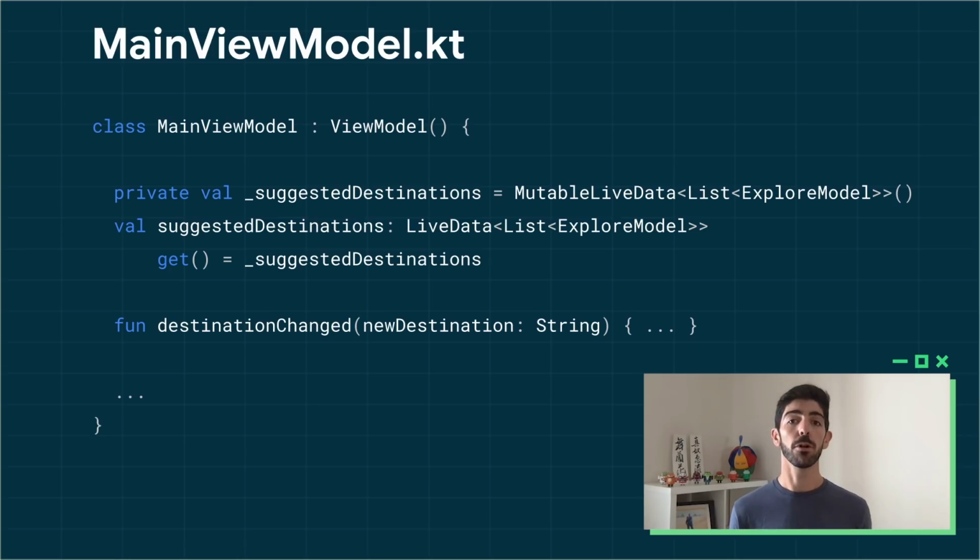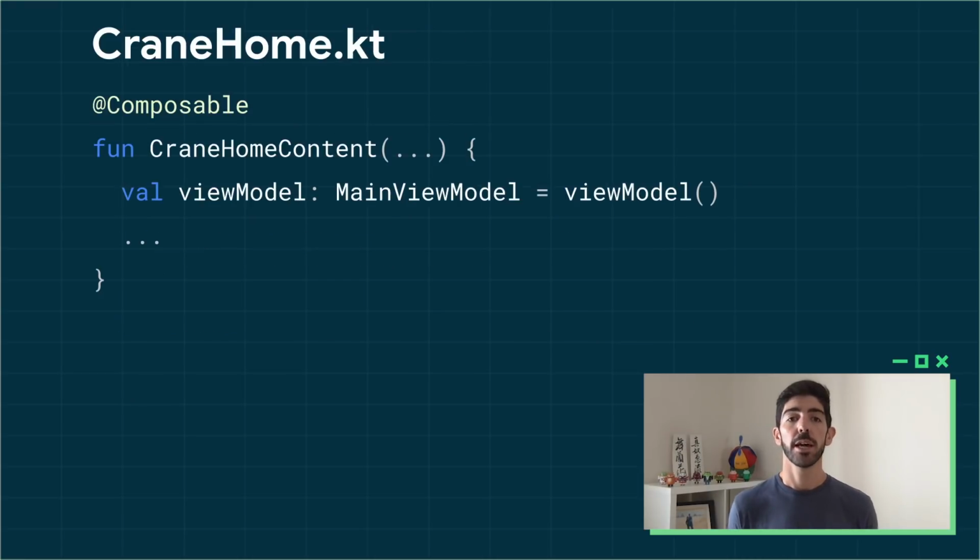Following the Crane sample, here we have a ViewModel for the app. It contains the logic of the main screen and exposes some information using LiveData. Here in our composable, we can grab an instance of the main ViewModel calling the ViewModel function. ViewModel can also take a factory in case you need to pass some dependencies to it. And that's it, you don't have to do anything else. You can start using your ViewModel in the composable.